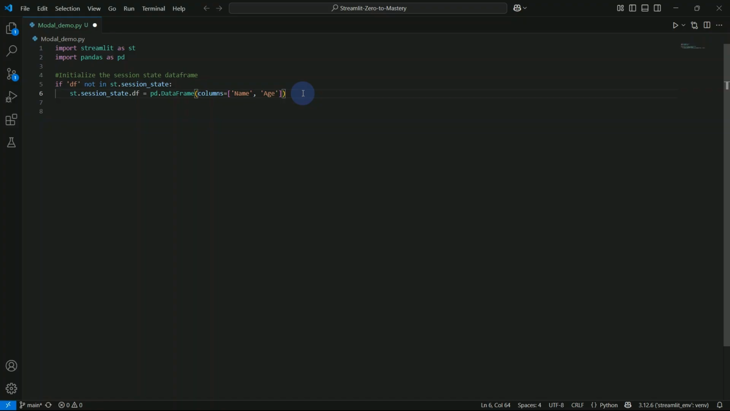It will check if the data frame exists in the session state, and if it does not, we will initialize an empty data frame with name and age columns. So this will ensure that our data persists across the reruns. Next is toggling the modal with the segmented control button.